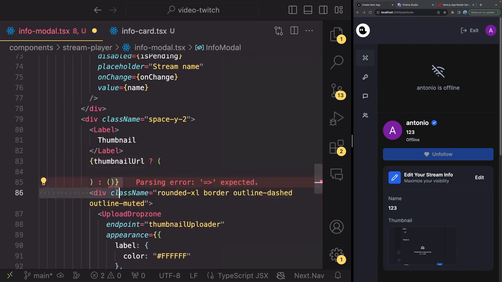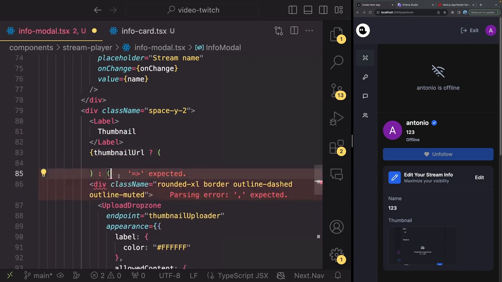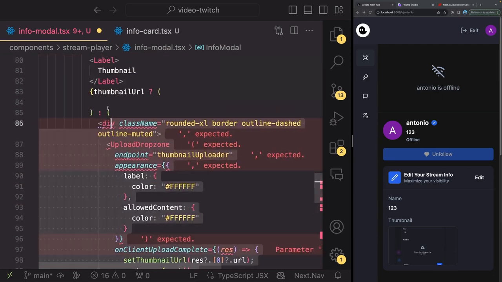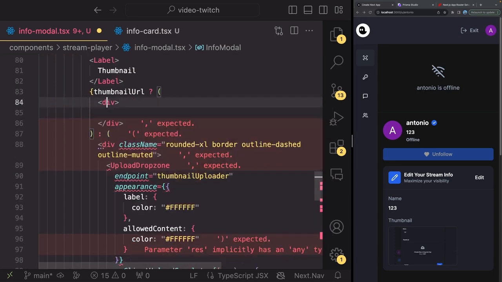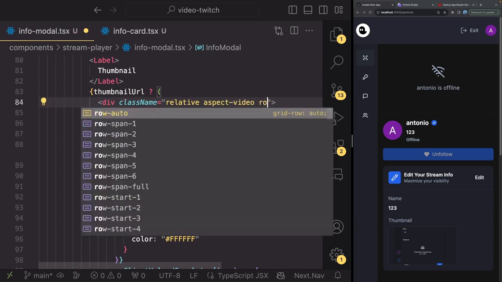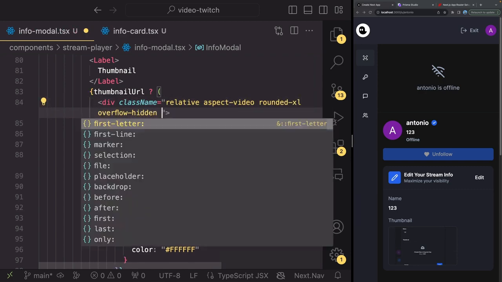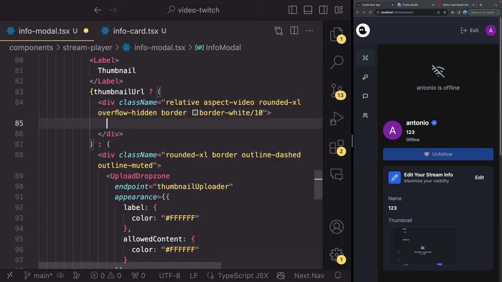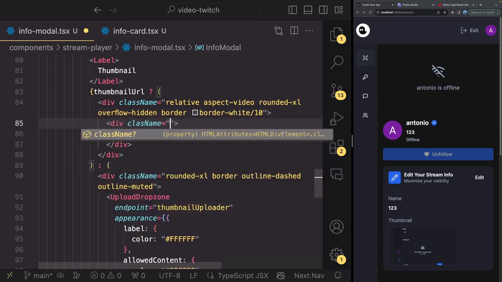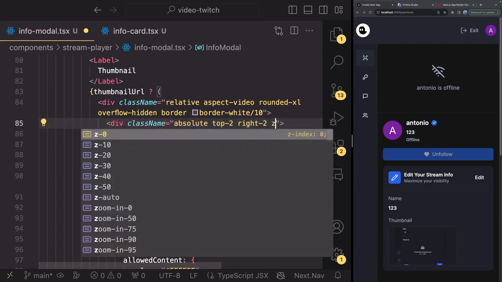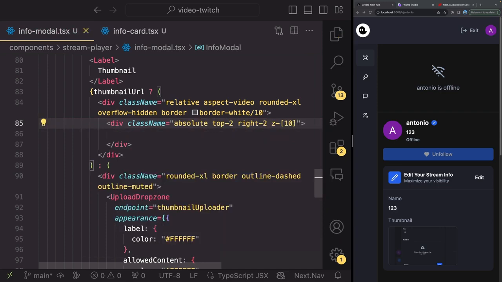Otherwise, we're going to go ahead and render this, right? So this entire div which holds the drop zone like that. And in here, we're going to render a div with a class name: relative, aspect-video, rounded-xl, overflow-hidden, border, and border-white/10. And let's do a div with a class name absolute, top-2, right-2, and z-10, like that.